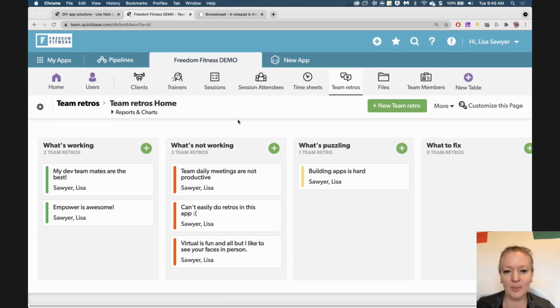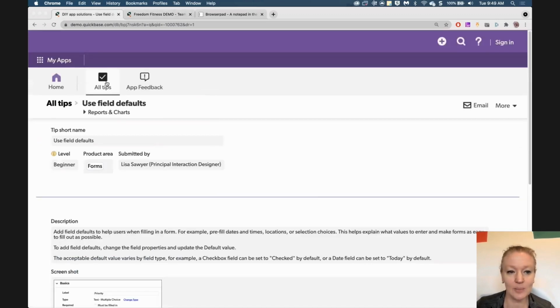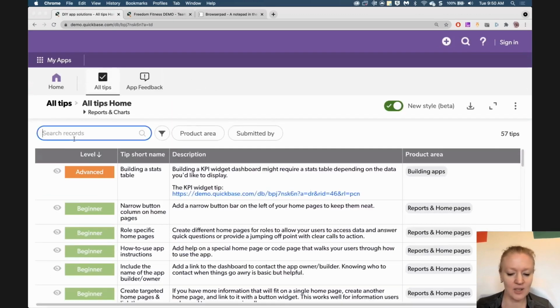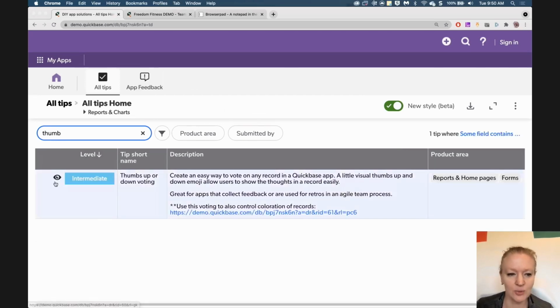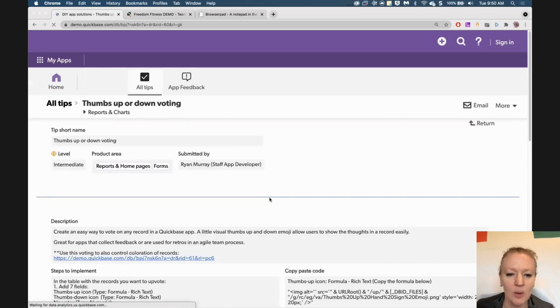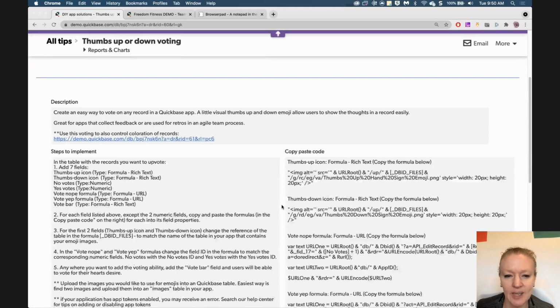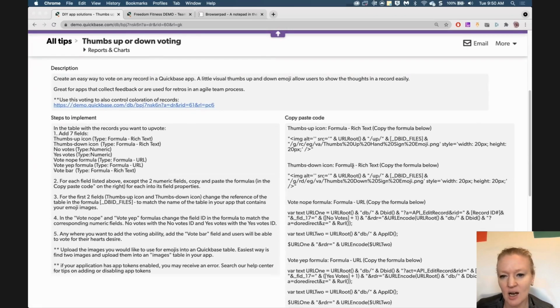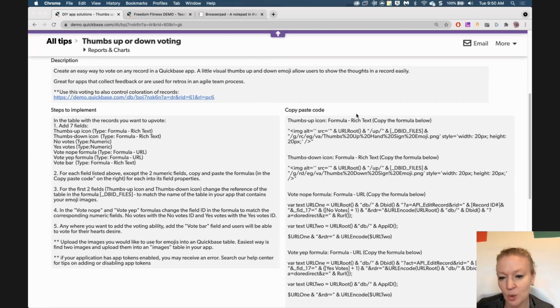One thing before I jump in, the first thing we're going to do actually is I'm going to show you where this tip is inside of our application on our tips app. If you come here and you search for thumb, it shows right up. And I want to show you every single tip in this application. As I mentioned before, it has step-by-step on how to implement those. And then it has copy-pastable formulas. So we're going to be using these copy-and-pastable formulas here in this demonstration.